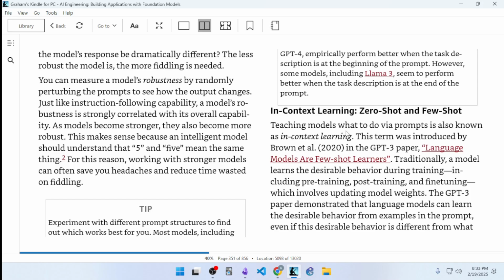In context learning, zero shot and few shot. Teaching models what to do via prompts is also known as in-context learning. This term was introduced by Brown et al. of 2020 in their GPT-3 paper, Language Models Are Few-Shot Learners.